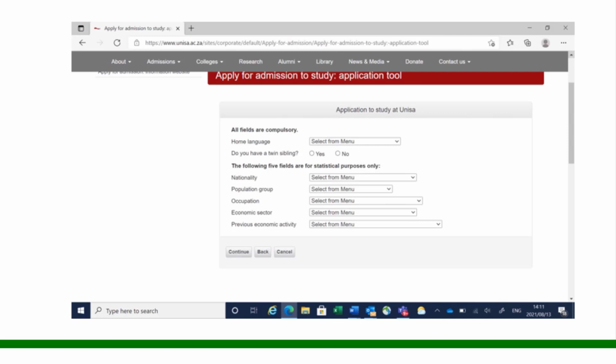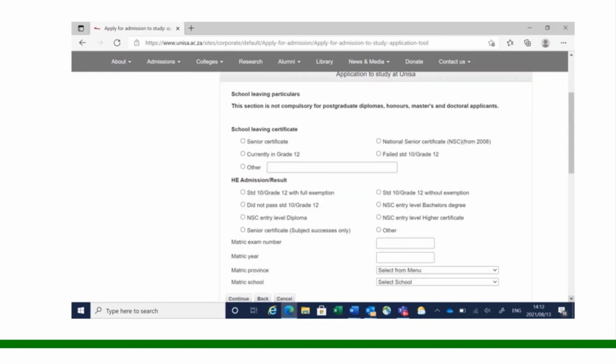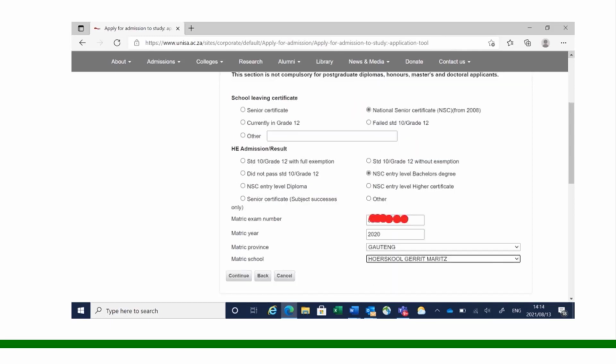This page requires detailed matric information. If you are currently in matric, you have indicated so correctly in the beginning, you will not receive this page. Please populate the information correctly as per your certificate. Senior certificate, remember, is for those who wrote prior to 2008. National senior certificate is for those who wrote from 2008 and onwards. Ensure that you complete the correct year and province where you matriculated. If you are uncertain about your matric exam number, you can type your ID number in that field.